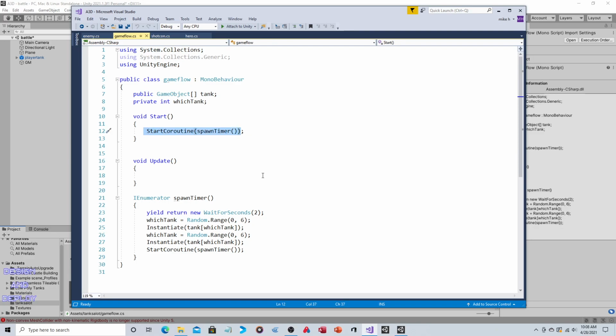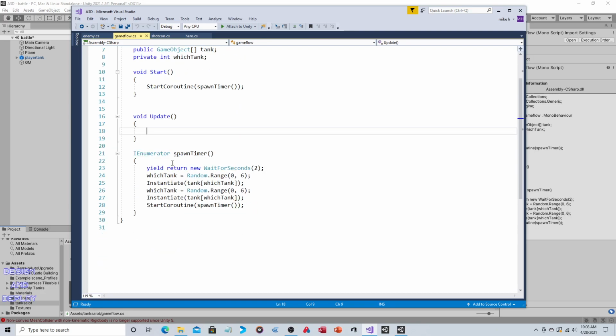So again, we're going to use IEnumerator. So IEnumerator spawn timer, you're going to see the same code repeated a couple times. So this says wait 2 seconds. And then we're going to take that variable that we just declared up here and we say equals random range 0 to 6. Because we have 5 different tanks, I believe, because the upper number for ints is excluded. So this is included, this is excluded.